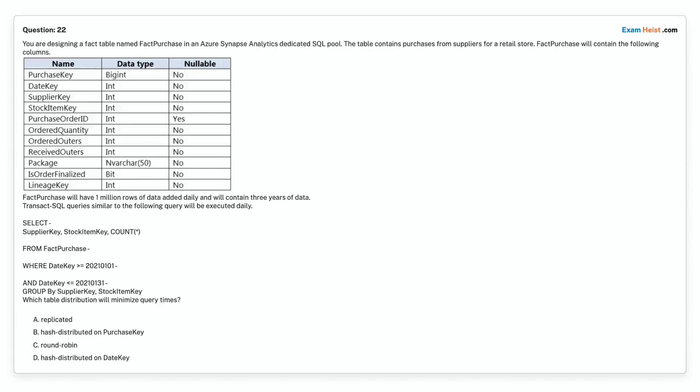Group by supplier key, stock item key. Which table distribution will minimize query times? Option A, replicated. Option B, hash distributed on purchase key. Option C, round robin. Option D, hash distributed on date key. Choose the correct answer. Correct answer is option B, hash distributed on purchase key.